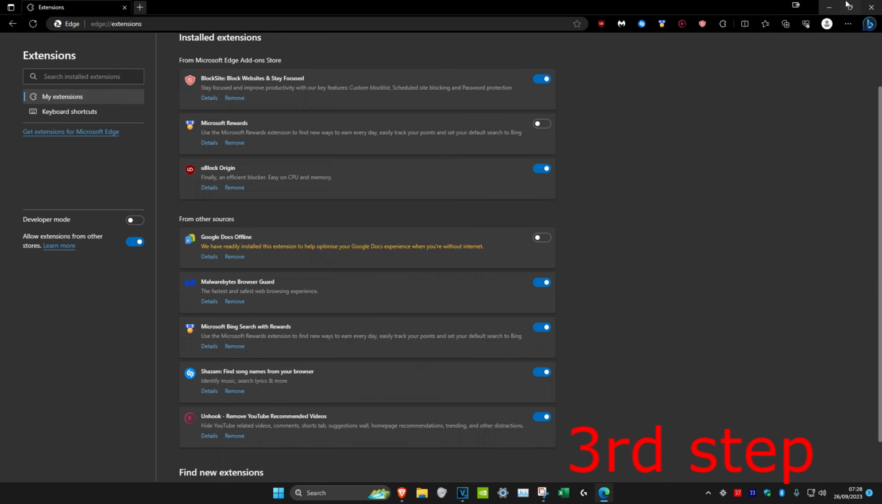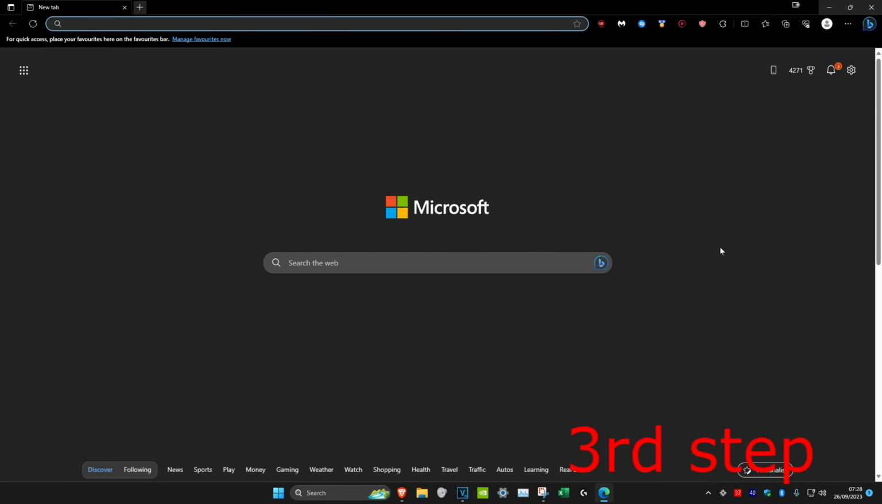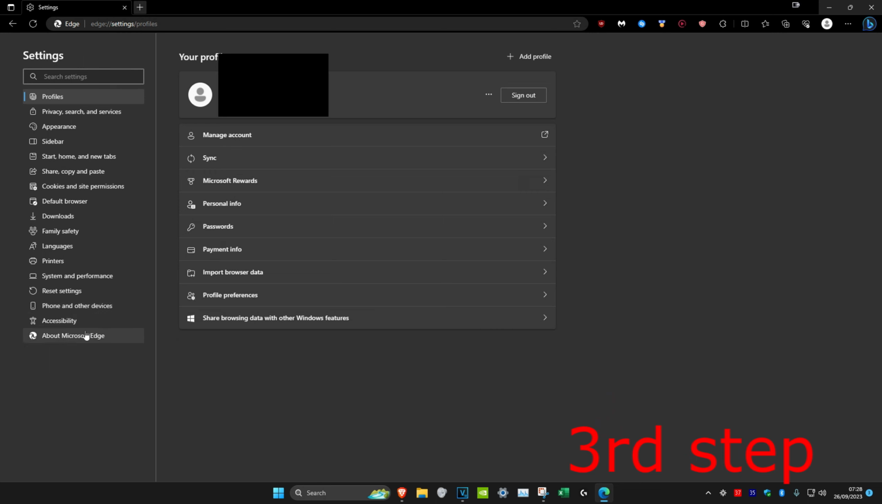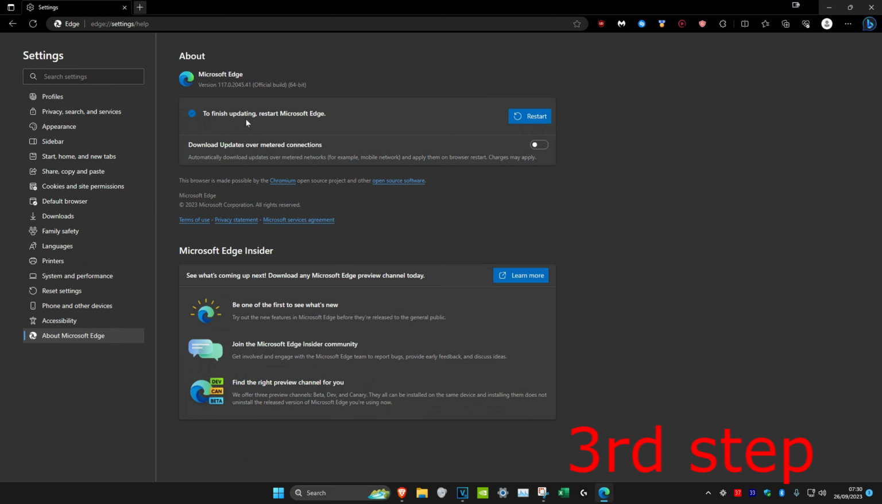Once you do that, we're going to close out Edge, and then we're going to open it up again so it can restart. Once you open it up, now we're going to click on the three dots again, and then click on Settings. Then we're going to click on About Microsoft Edge, and it's going to be checking for updates. Make sure that your Microsoft Edge is fully updated. You might get something like this to say to finish updating, restart Microsoft Edge, so just click on Restart. But now I'm going to head over into the next step.